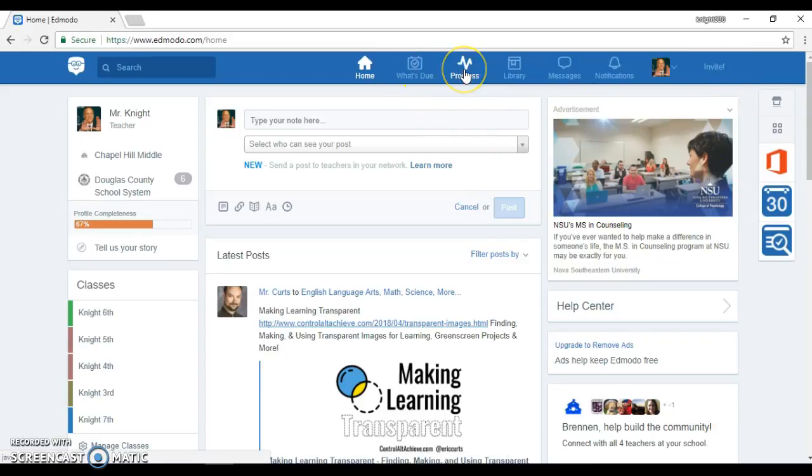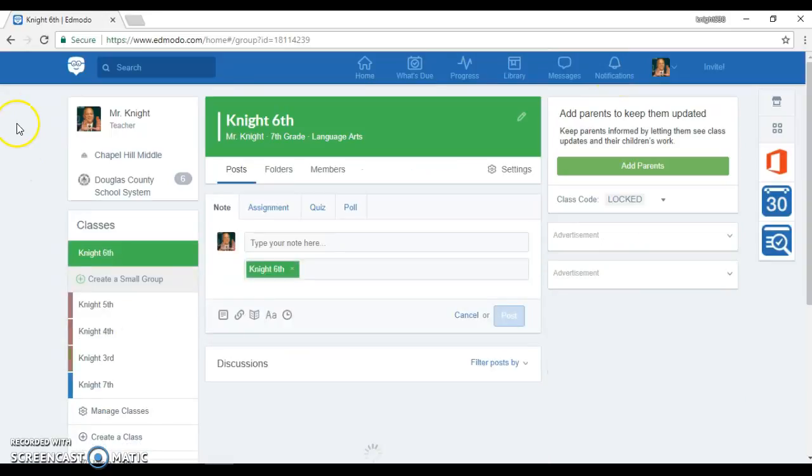What's due? It shows progress. The library. Now, this is a place where you can put information, links, and whatnot. Messages. Students can communicate with me through this, and notifications if something is turned in or whatnot. So let's look at this class right here.